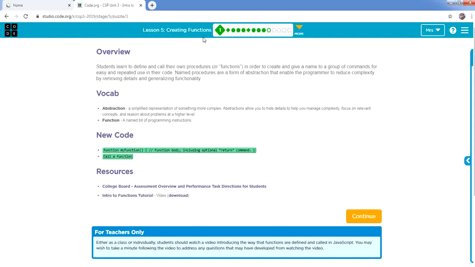Creating functions. So what are functions? Functions are a group of blocks that will be created once, then we're going to call it or use it whatever times we need.